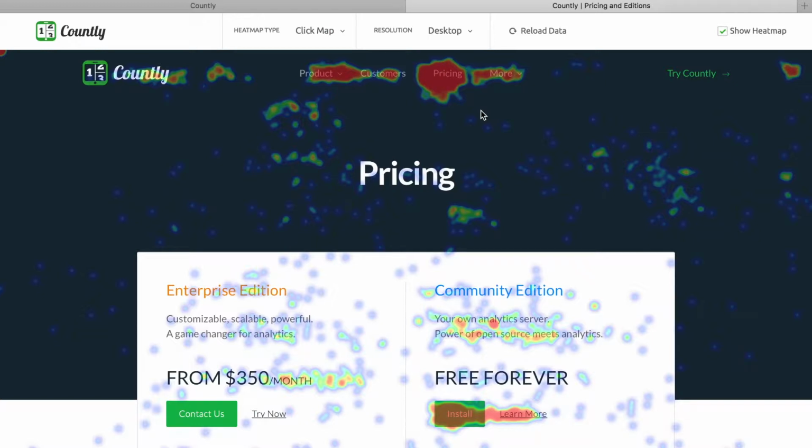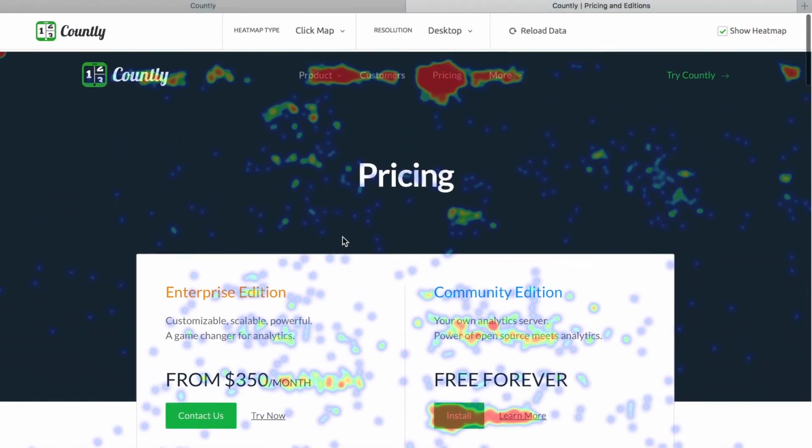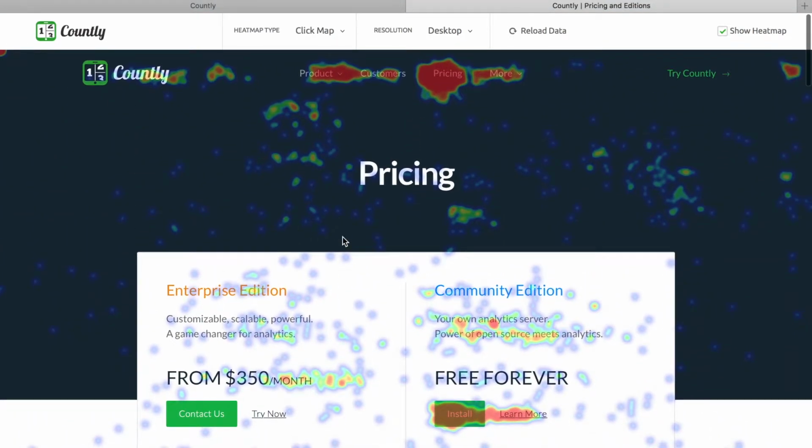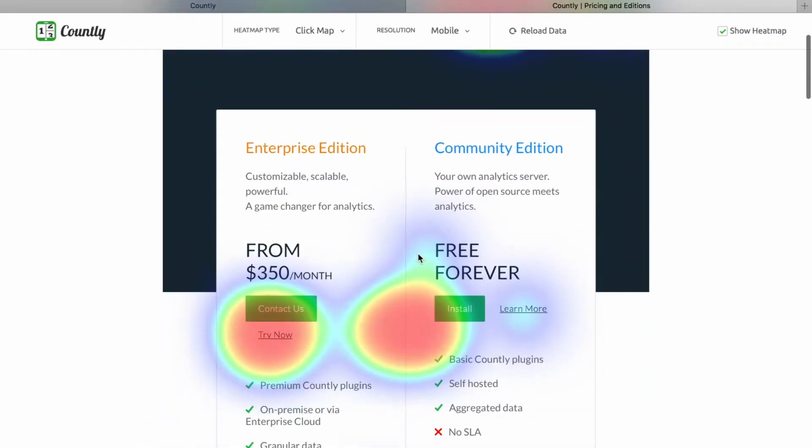Basically, there are two versions of heatmaps in Countly. First one is Click Heatmaps, which shows the heat maps of the clicks on a page with nice visuals. This helps you to understand where your users click most and least. By using this information, you can adjust your design, your visuals, or even your wordings on your page for better conversions. There's also a resolution selector on the top to switch between desktop, tablet, and mobile views.